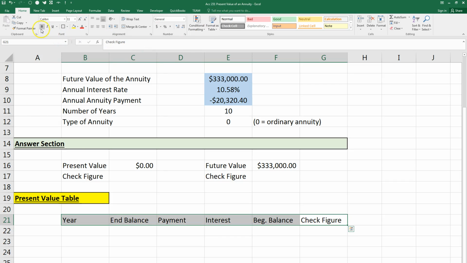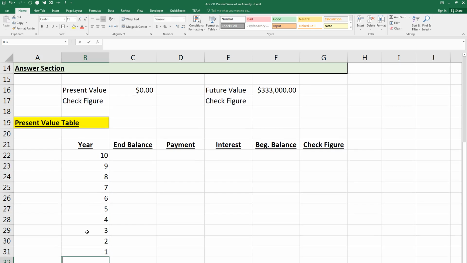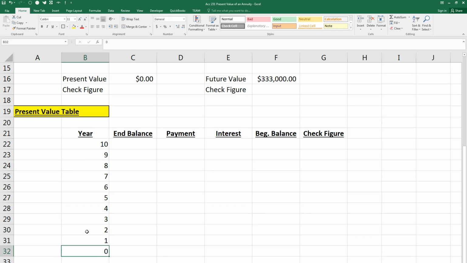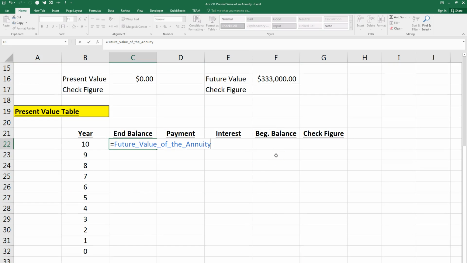Okay, so what we're going to do with this table, bold, underline, and center, is we're going to start beginning in year 10 at the very end of our annuity. Whoops, and 0. And I want all of my year numbers centered. I'm going to start at the end when I have a future value of $333,000. Okay, and I'm going to make this comma. I want my table to reduce this balance from 333 all the way to 0. So this table will show me if my math is correct.